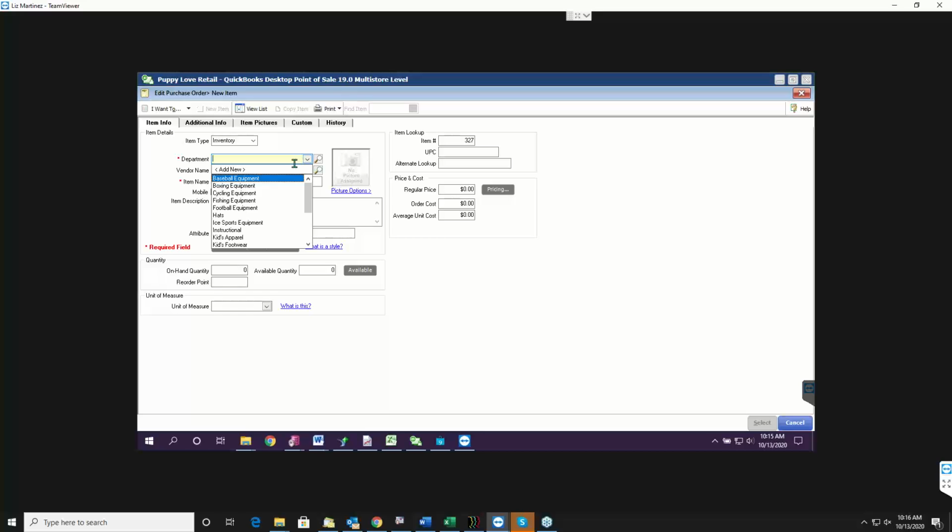So again, what's required for a new item, we're going to go ahead and give it a quick department. I will give it a vendor. I do think that it's best practice for everything to have a vendor. Item name, let's just say game day hat. Be very, very unique here. Item description, we can actually leave that blank. It's not required. Attribute, and actually for size, we're just going to do one size.